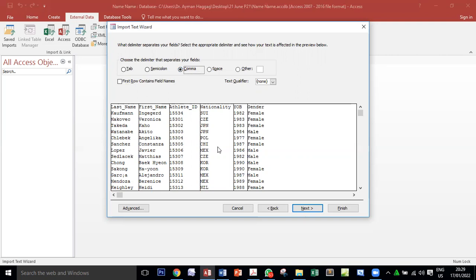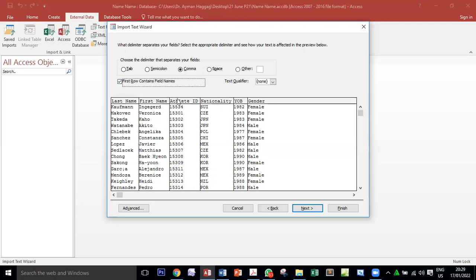Let me tell you the first thing you have to do yourself and remember. Please remember to click on first row contains field names. Let me show you. If you click on it, see? The file already comes with field names in the first row. So all you need to do is remember to tick this option. What is meant by field names? Field names are the titles for the data underneath.